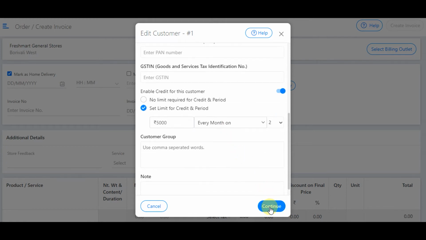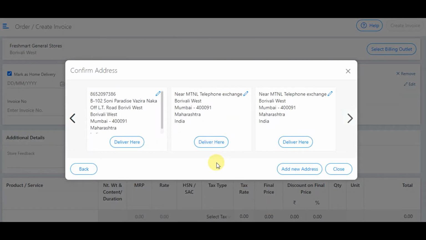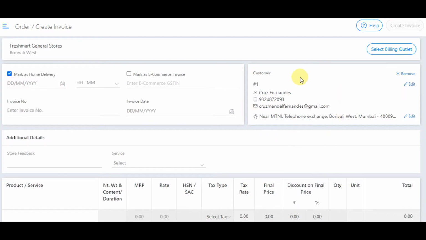Click on continue. Since you have marked this order as home delivery, you need to confirm the address of that customer. You can see the customer's detail on this side. You can remove the customer and add a new one if you like. You can edit the customer's detail as well as their address.